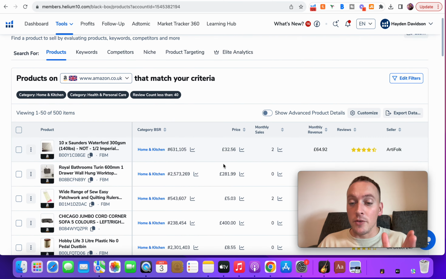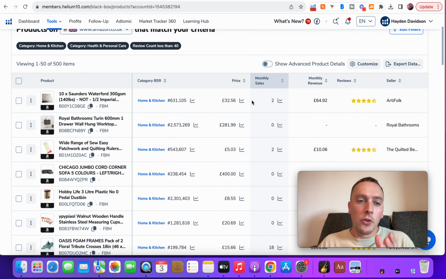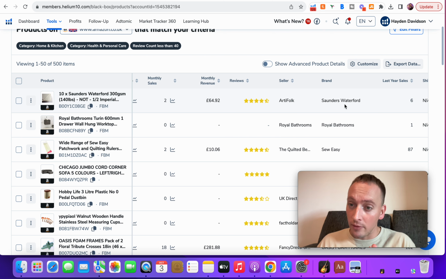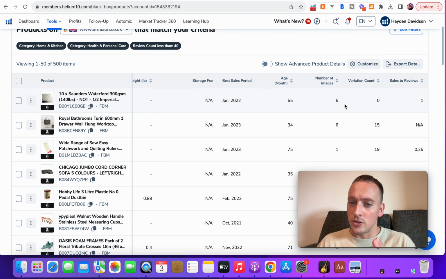So let's compare the difference. If we go on to Helium 10, what we're looking at here is the product picture, the title, all the basic stuff. We've got the price, the rank, monthly sales, review count, and all this good stuff. Number of images, variation.